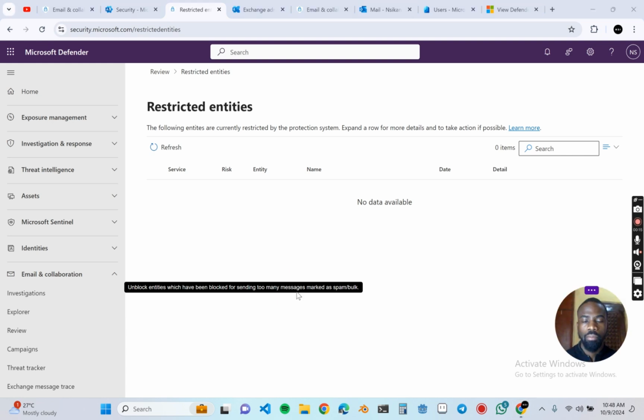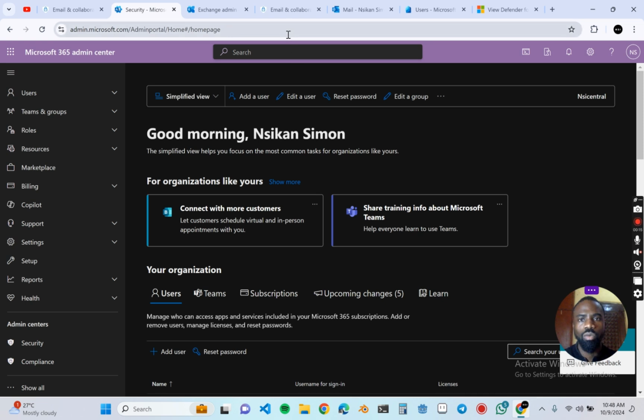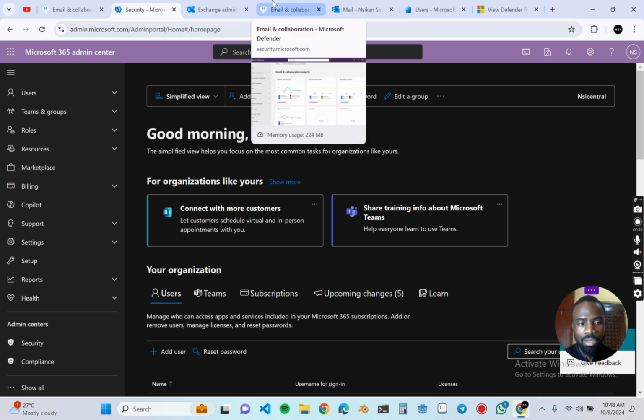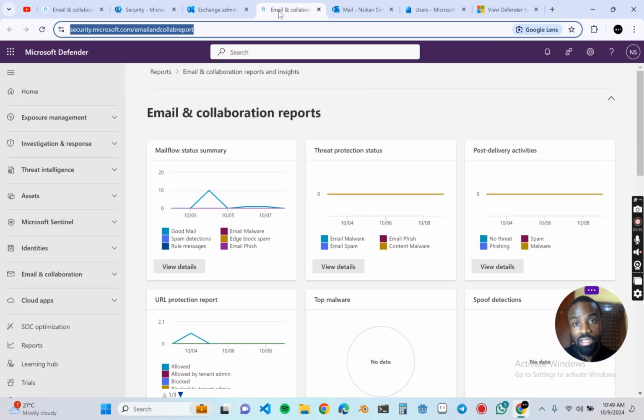But then we see situations whereby it's more than this. It's more than a restricted entity. It's more than a bulk email send. Users are unable to send emails and receive emails, usually on a tenant-wide level. So now we need to investigate what is going on with the tenant, what is going on with the users, as this can affect business activities, and an organization not being able to send email is a big issue.